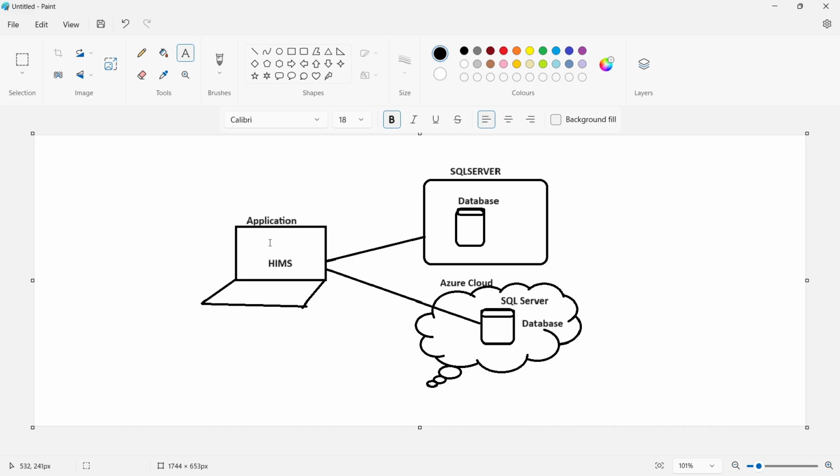Let's say here is the HIMS application. Right now it is on my computer, and there is a SQL Server also hosted on my laptop. Or in another scenario, there is a different situation: we have an organization, and in that organization there is a SQL Server, and with the help of LAN, the HIMS application can be accessed by multiple computers.